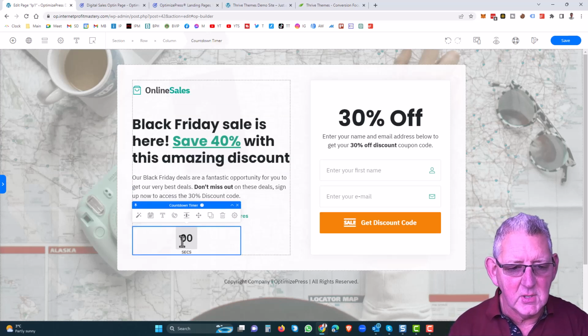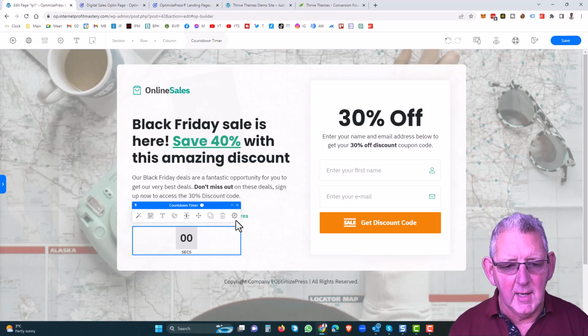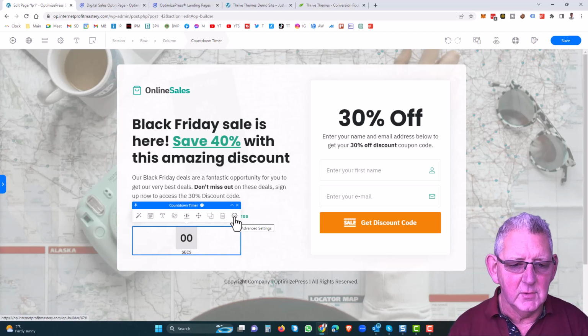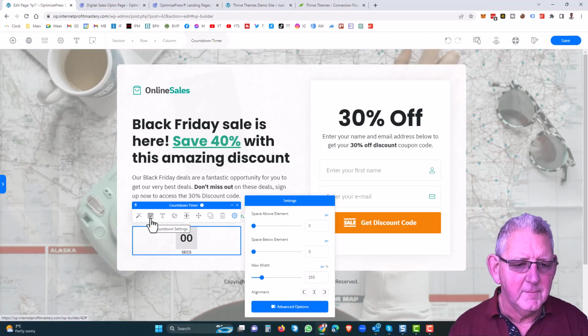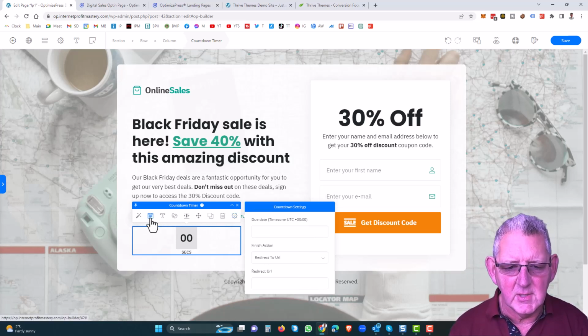And here's a countdown timer that's built into this particular page. We would just go in here and set the settings for that countdown. And obviously we can click here for advanced settings and show the actual size of this, where we'd like to align it and so on. And here's this one for the countdown settings.